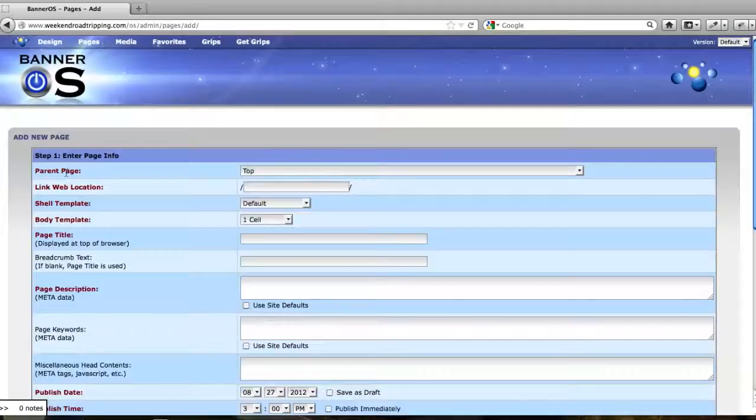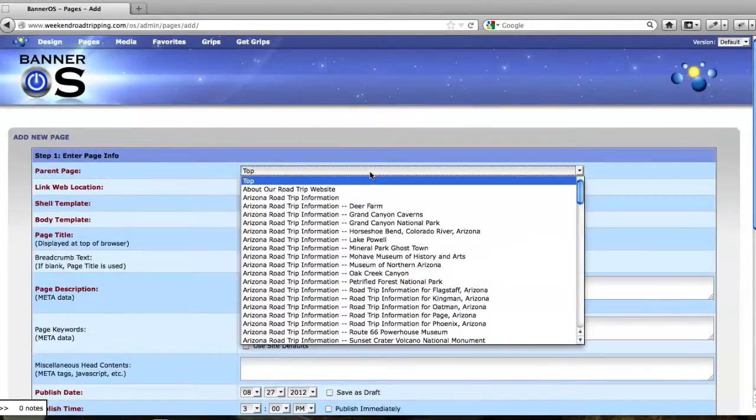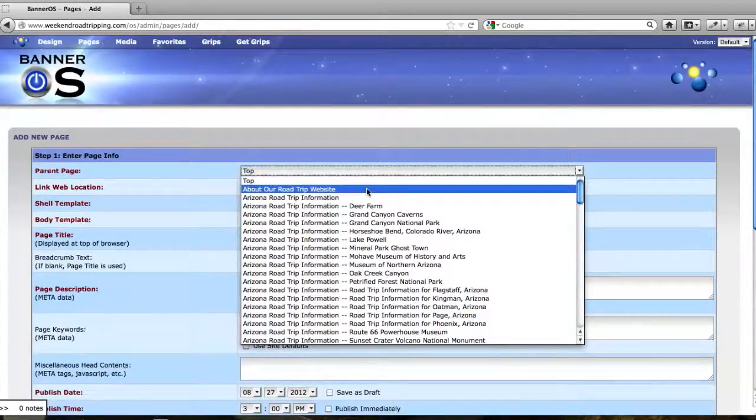The first field we see is Parent Page. Now, if the page that you're creating will be a sub-page of an existing page on your website, you can choose the parent page from this drop-down. For our example, we want our new page to be a sub of the About page, so I'll choose the About page from this drop-down.